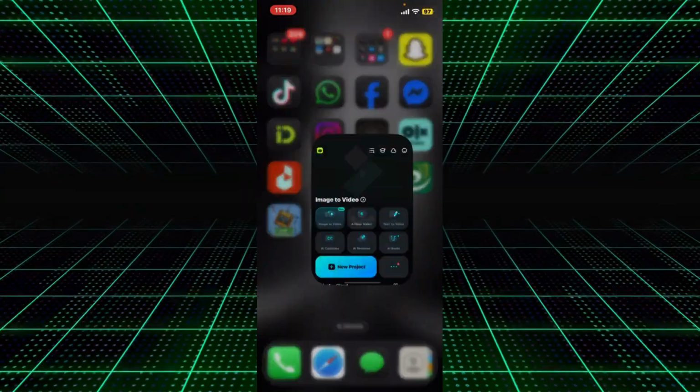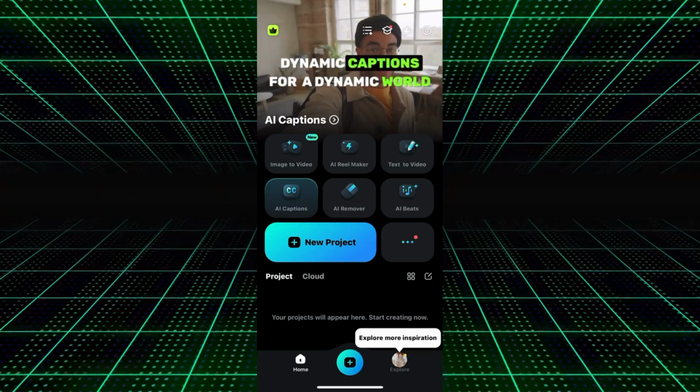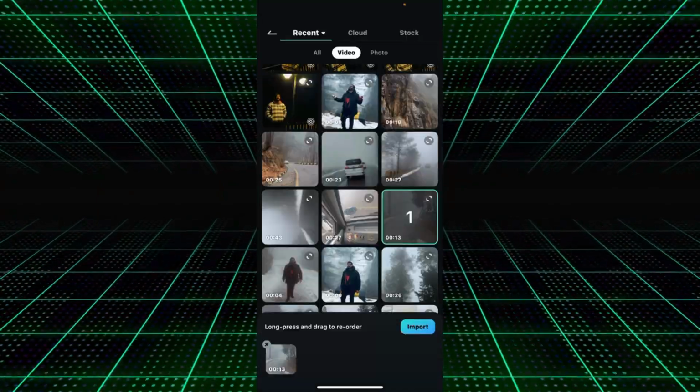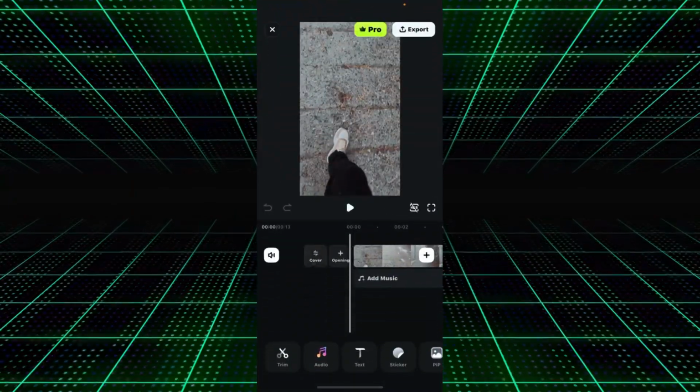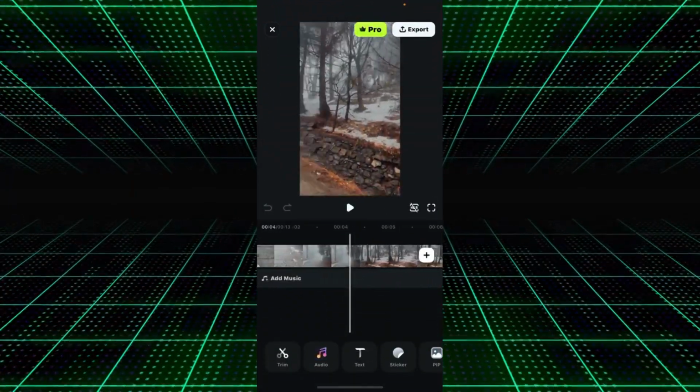First of all, open up your Wondershare Filmora mobile application. For beginners, just go to New Project, and after selecting your videos, click on the import button. It will take some time to import your video. Now as you can see, there is a timeline in which you are going to edit your video.